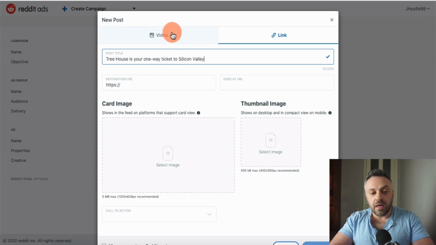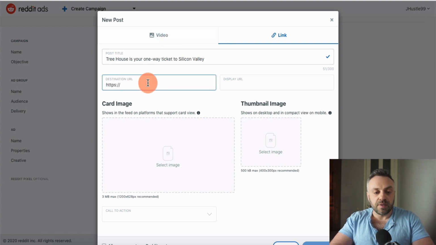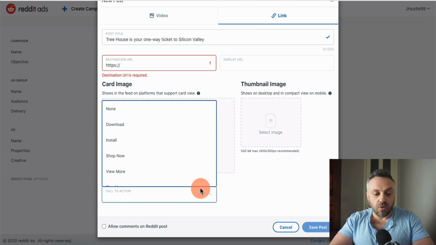This is gonna be a link ad. You can also do a video ad. You can put the destination URL. Destination URL is gonna be our landing page here. The display URL is gonna be the display URL. You have the card image. This is the image that's gonna show up. You have the thumbnail image, and then you have a call to action.